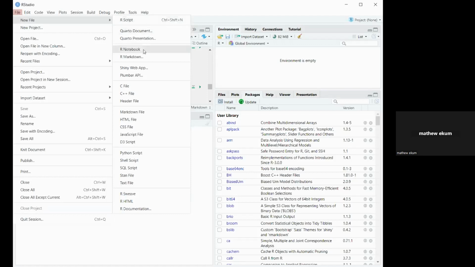If you know how to use R Notebook, you can go there. If you know how to use Markdown, you can go there. If you know how to use Shiny Web App, you can go there. Shiny Web App, you can use it to design different apps. If you know how to use C or C++, you can go there. CSS file, JavaScript, Python, SQL scripts, and so on. So from here, you can click the particular environment you want to go to.